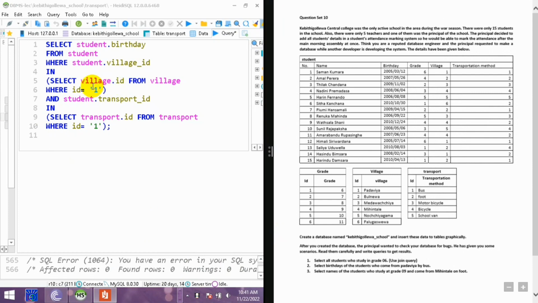Alright guys, I had some mistakes in my single quotes, and I also changed some of my query. Now I will show you the final query. I customized this a little bit. Now I need to connect the village table and transport table with the student table. So we connect these three tables: student table, village, and transport table.